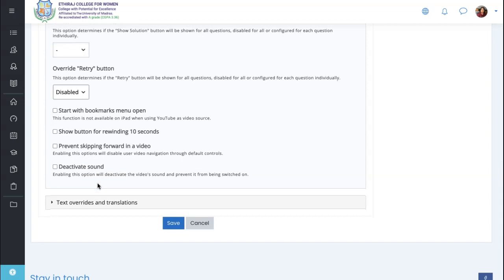And earlier we discussed this option, prevent skipping forward in a video. This is the option that I'm talking about. Usually I don't opt for this if it is a longer video. Okay, so now I'll say save.